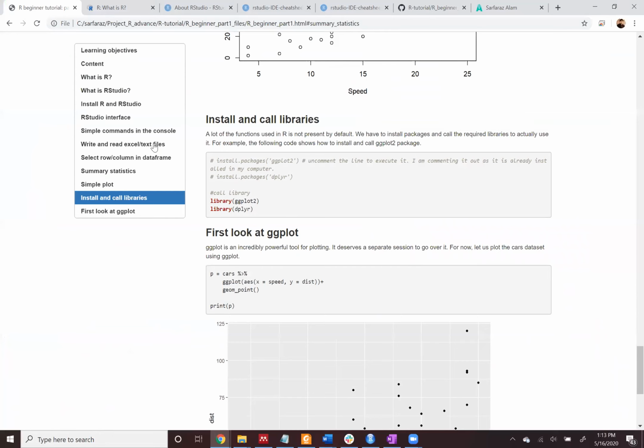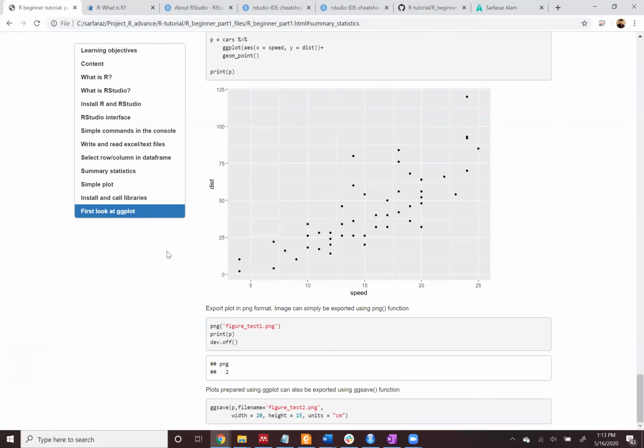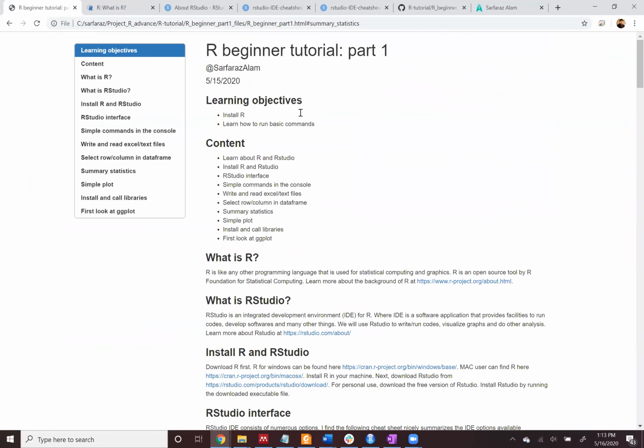So this was all about the tutorial I have been covering. This is the beginning, part one, and hopefully I will be covering more on ggplot, data manipulation, and advanced calculation in the future.